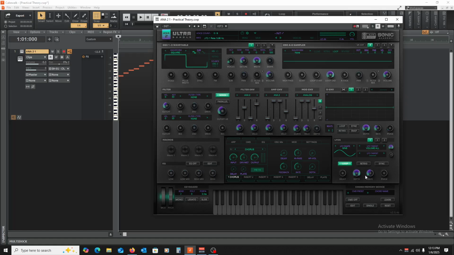So if you want it to be a subtle volume thing, you can have the depth lower. If you want it to be very in your face, you can have the depth at 100%. This is kind of like a mix knob in a very real sense. So the more this depth is up, the more of this effect you're going to hear. The rate is how fast it's happening.